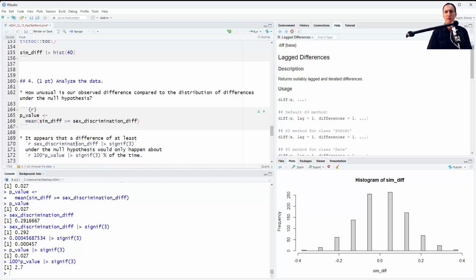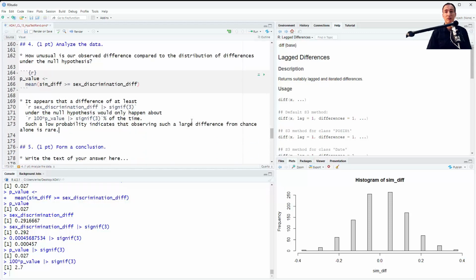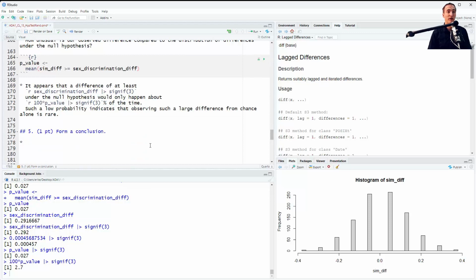Okay, so it appears that a difference of at least 0.29 under the null hypothesis would only happen 2.7% of the time. Okay, so is that a lot? Such a low probability indicates that observing such a large difference from chance alone is rare. Okay, so that probably means we can form a conclusion about how rare that is. In this case, we reject the null hypothesis in favor of the alternative hypothesis. Okay, so that's our decision.